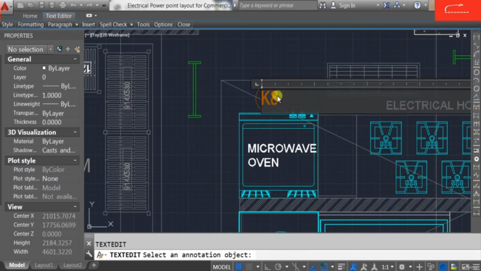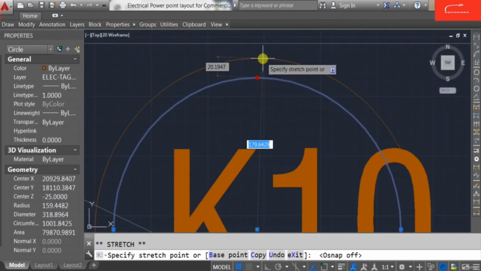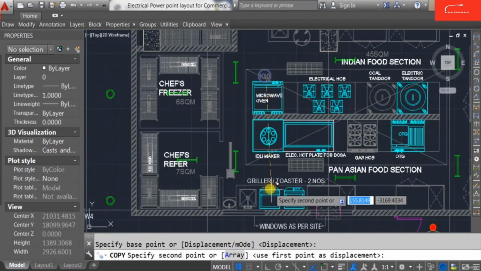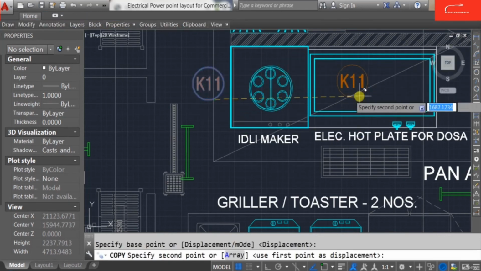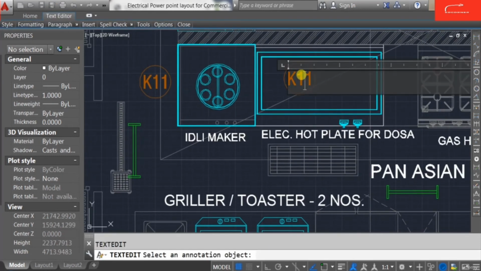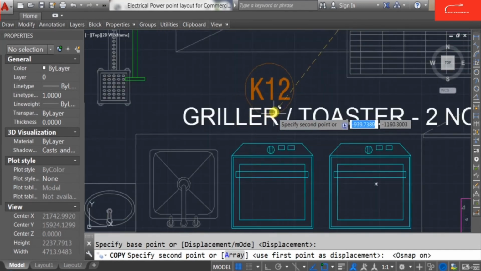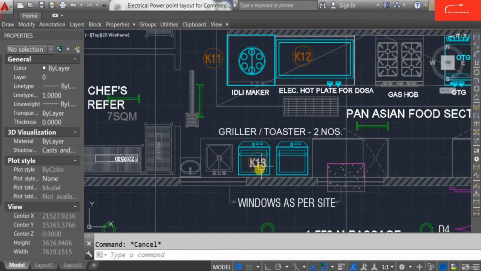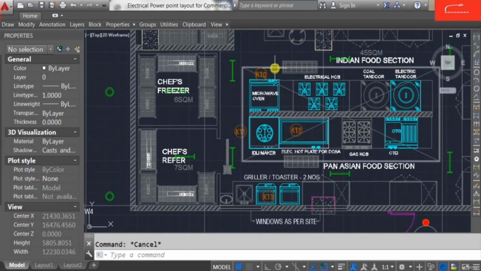So here it is, microwave oven. I have given K9, so I will give here a K10. The next is for the idli maker, it is K11. For dosa, electric hot plate for dosa, it is K12. Griller and toaster, K13. Here are two numbers, griller or toaster. So I will start with this K10.